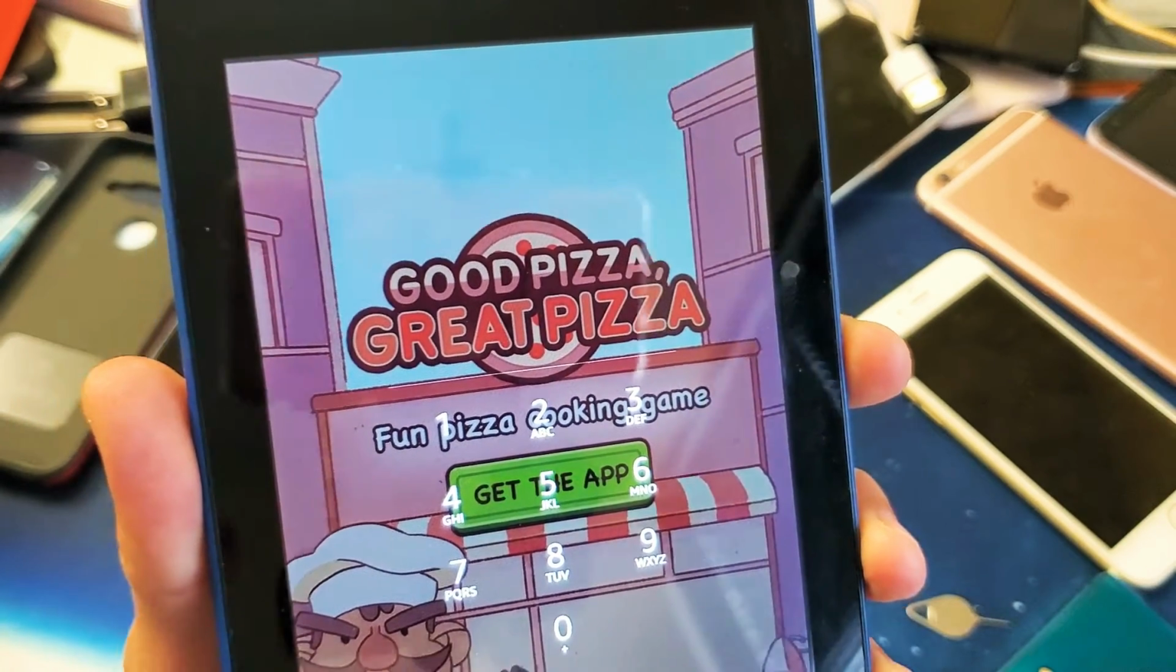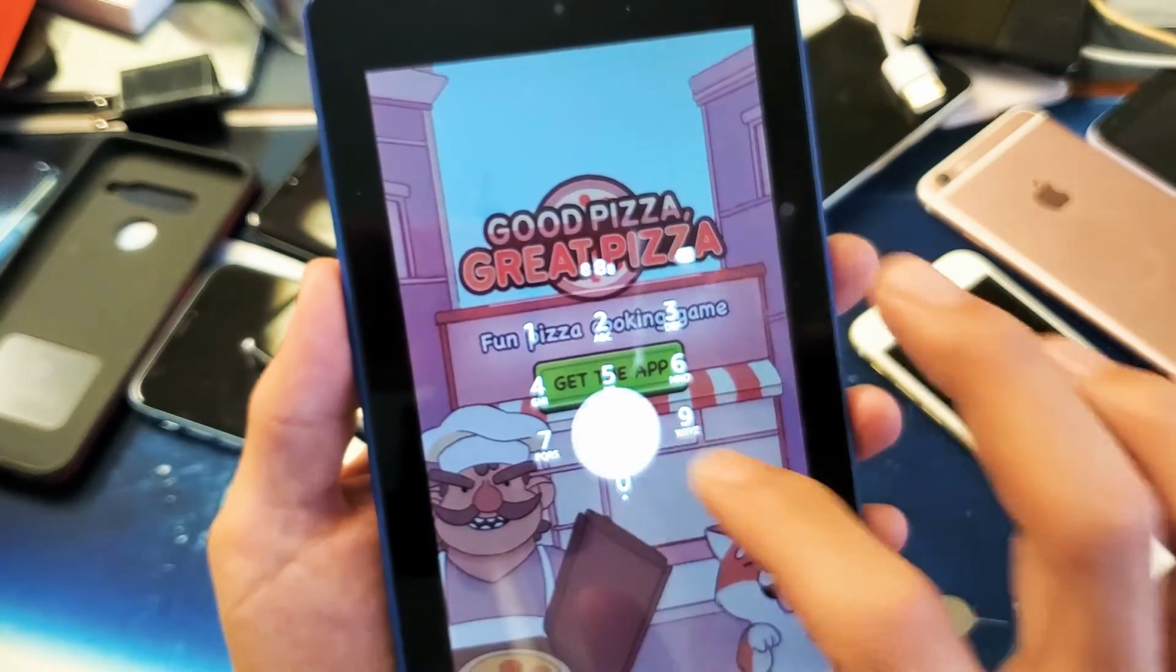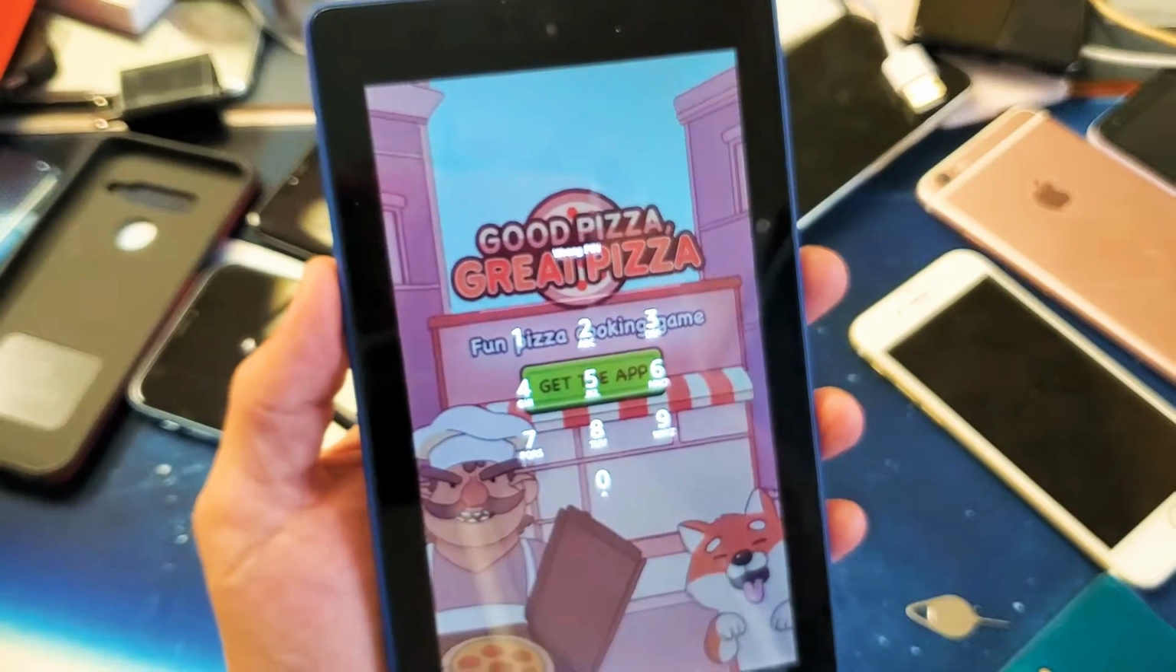So you have an Amazon Fire 7 tablet and you forgot your password or passcode in here. I'm going to show you how to do a factory reset using the hard keys itself.